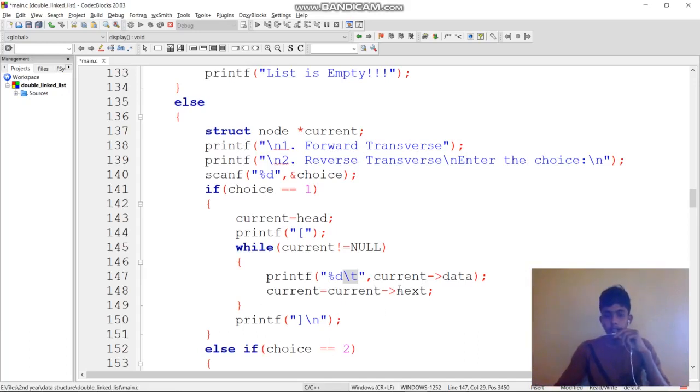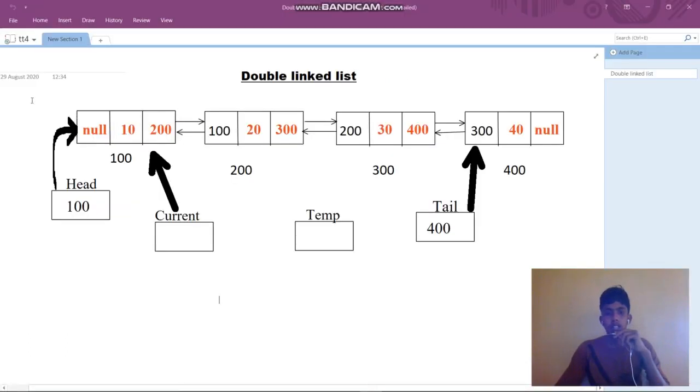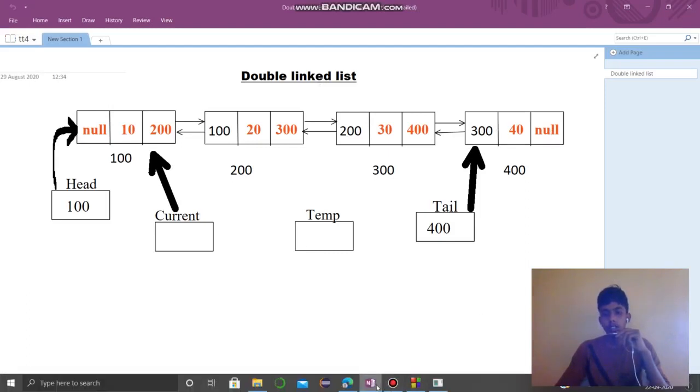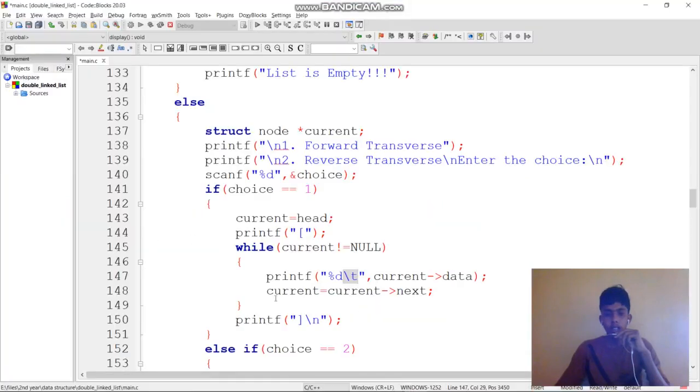Consider this first: 10 20 30 40. After that, what will happen is current will equal current of next, meaning null will be stored here. Then while checking another time current is not equal to null, that condition will be false, because null is not equal to null, no, it is false. So it will go outside of the loop. Then it will print the closing square bracket. So it will be in one single line, all the values held between the square brackets. This is the forward traversal.